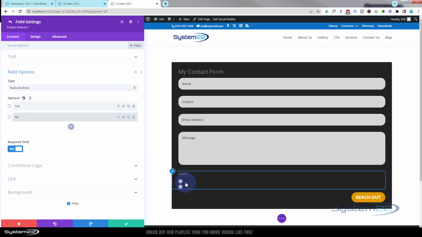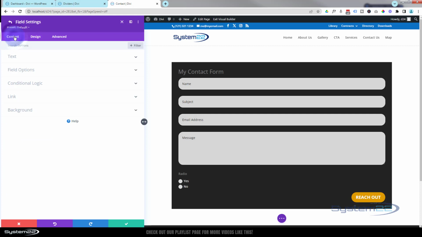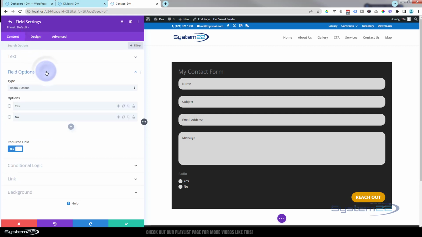To edit the actual field itself, you can go straight to it, hit the little paintbrush by it. It'll take you to the design options for that. Field text color, I'm going to just turn that to white so you can see it. That's great. And let's go back to where we were, which was in the field options here. And obviously, you can decide whether it's a required field or not with that switch. With radio buttons, you can only select one or the other.